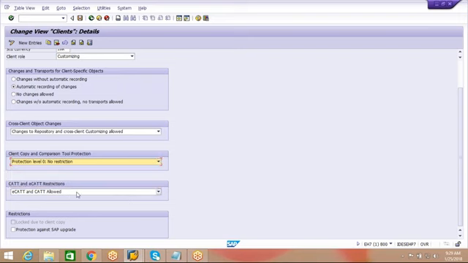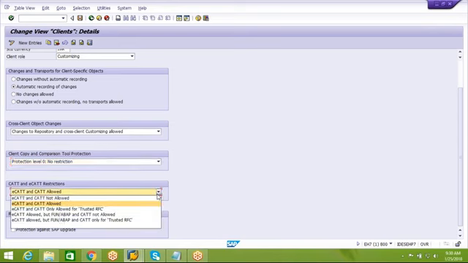Next, one more thing is there: CATT and eCATT restrictions. CATT is obsolete, meaning it is not used nowadays. This is the Computer Aided Test Tool, which is not available at this moment. The e is for extended Computer Aided Test Tool. Actually this is also one of the data upload methodologies. If you want to use eCATT, direct table updates through different object IDs, is that allowed or not.